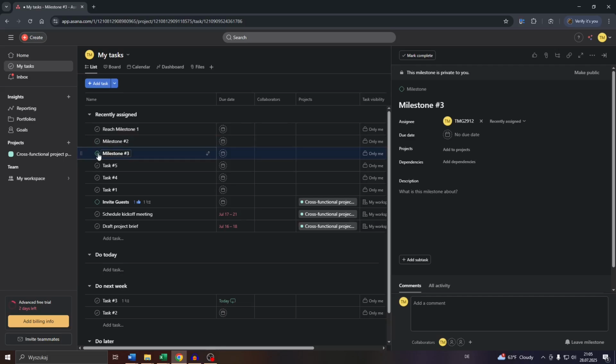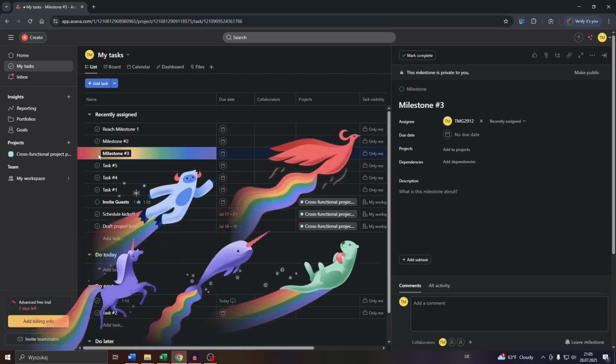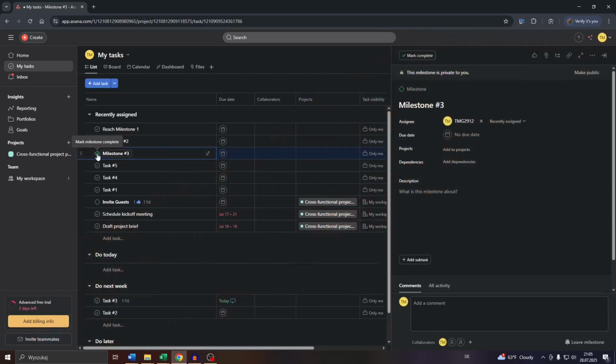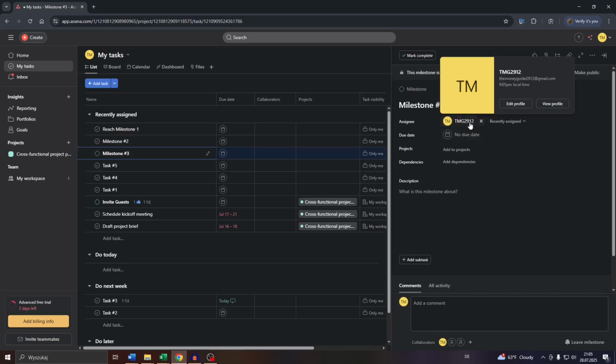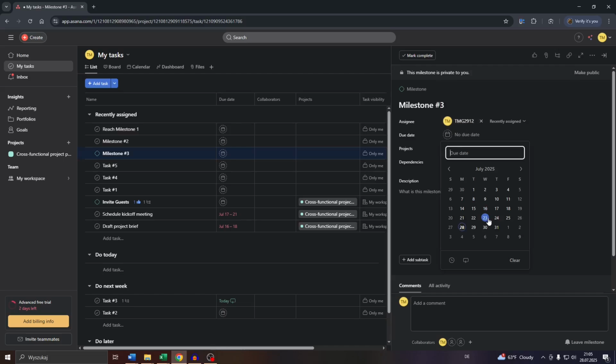So now that is an indicator that the given task is now a milestone, and you may mark it as complete, for example, by clicking on that checkbox here. And as previously mentioned, guys, you can customize your milestone the same way you customize and edit tasks. Go through the customization, add assignees, invite team members, set a due date for the given task or milestone.